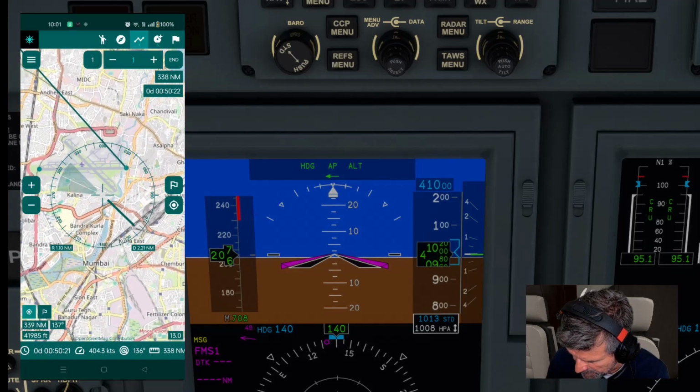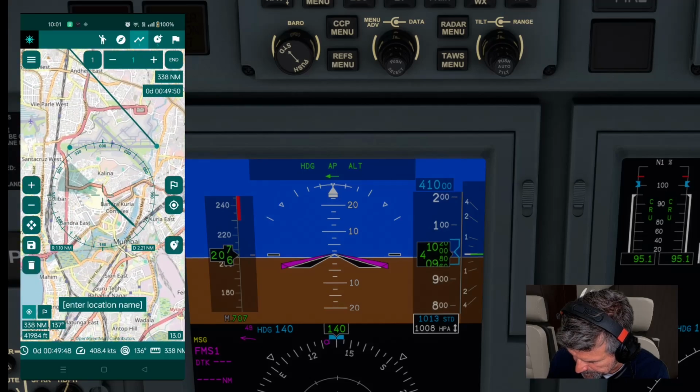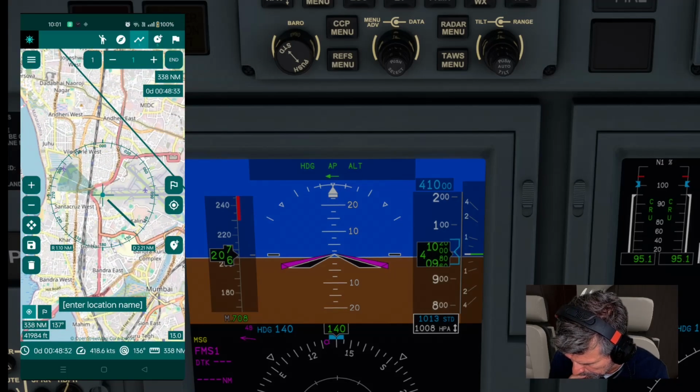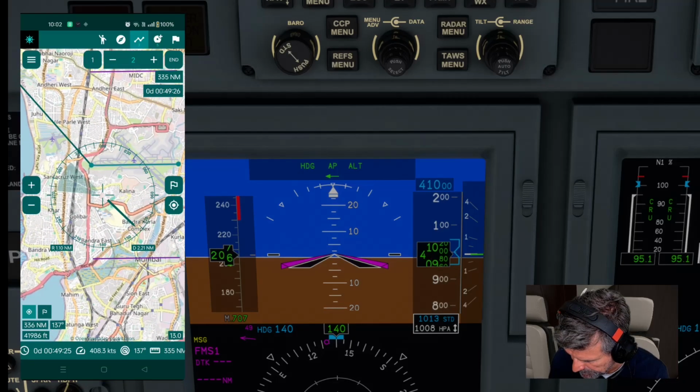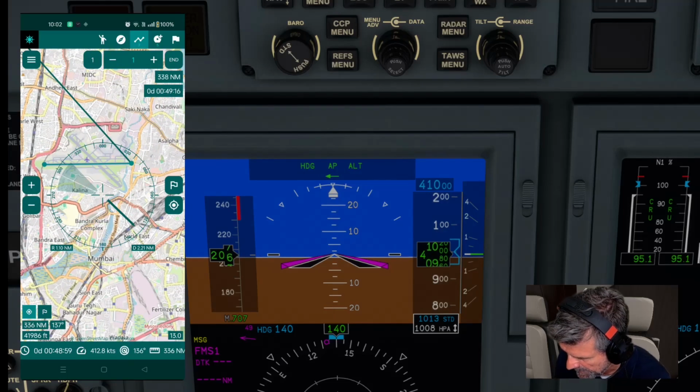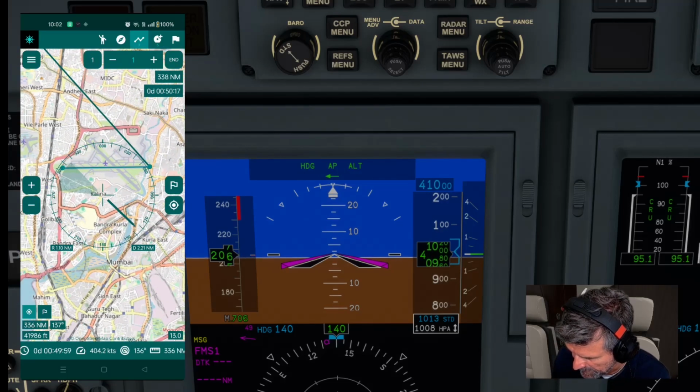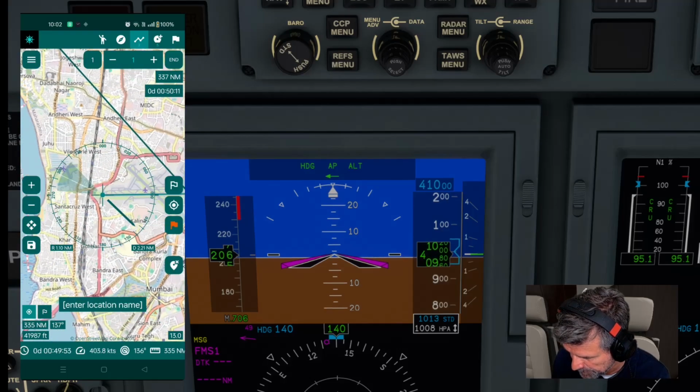And the second waypoint should be, no, it's the other way around. So our first one is this, but it should be the other way around. The active threshold should be the last waypoint. It's a bit complicated. So now it's number 1, and this is number 2.